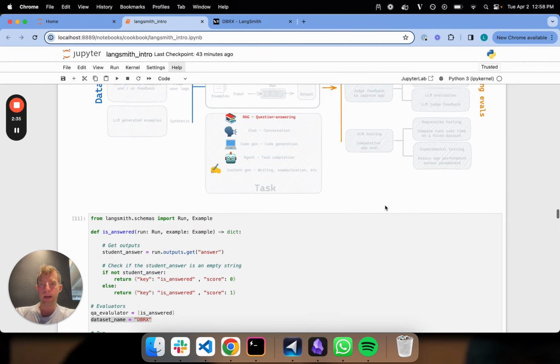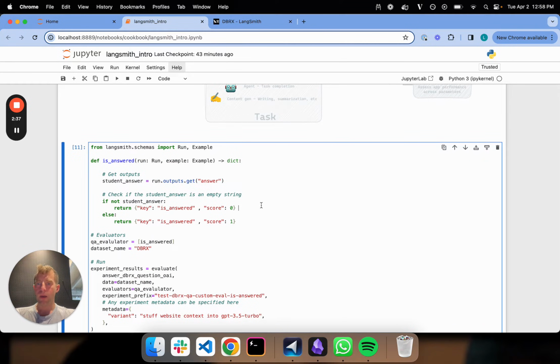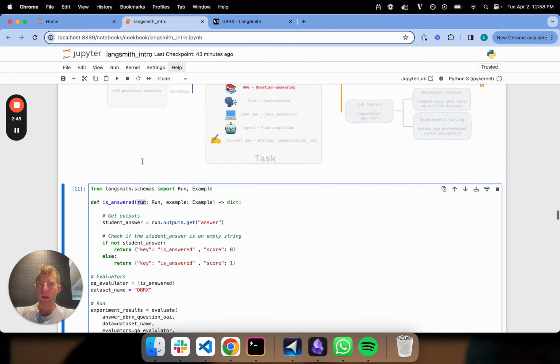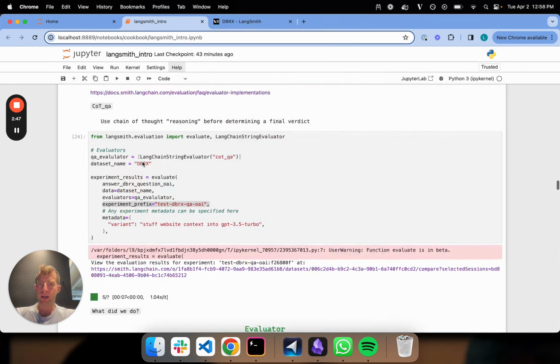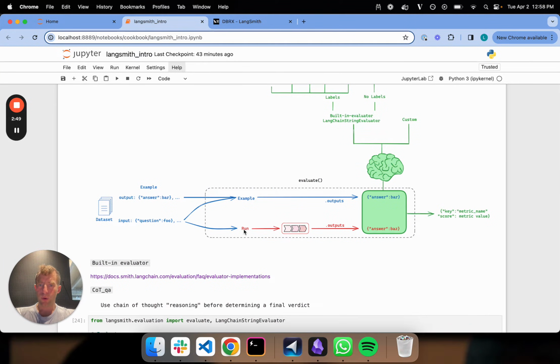So how would I do that? It's actually really simple. This little function is actually all you need. But let me explain a bit about what's going on here. Remember our flow diagram. Let's go back up. There's this run and there's an example. The run is my app, basically. My app has some output.